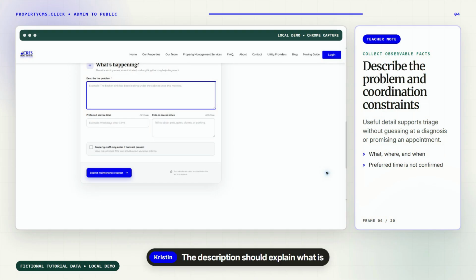The description should explain what is observable, where it is happening, when it began, and whether active damage is continuing. Avoid guessing at a diagnosis. A clear report like water dripping below the kitchen sink is more useful than a vague statement such as plumbing broken, and it keeps the first review focused on facts.